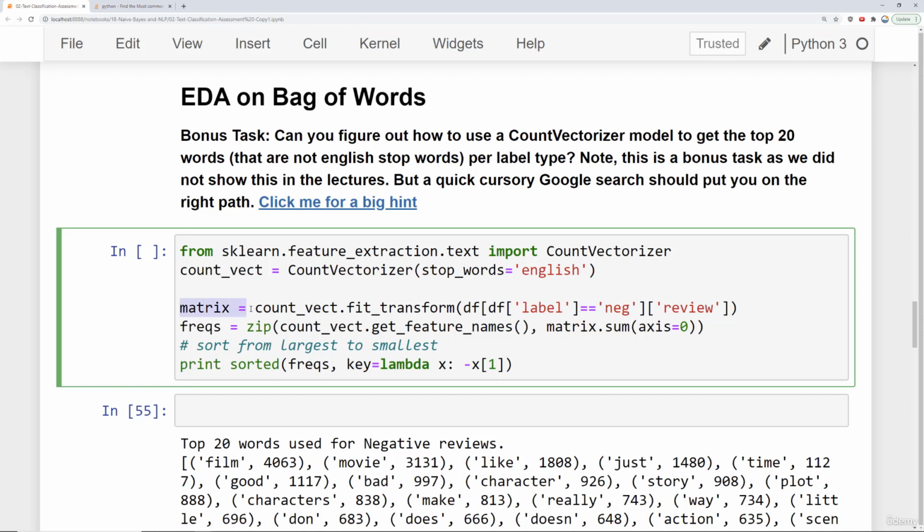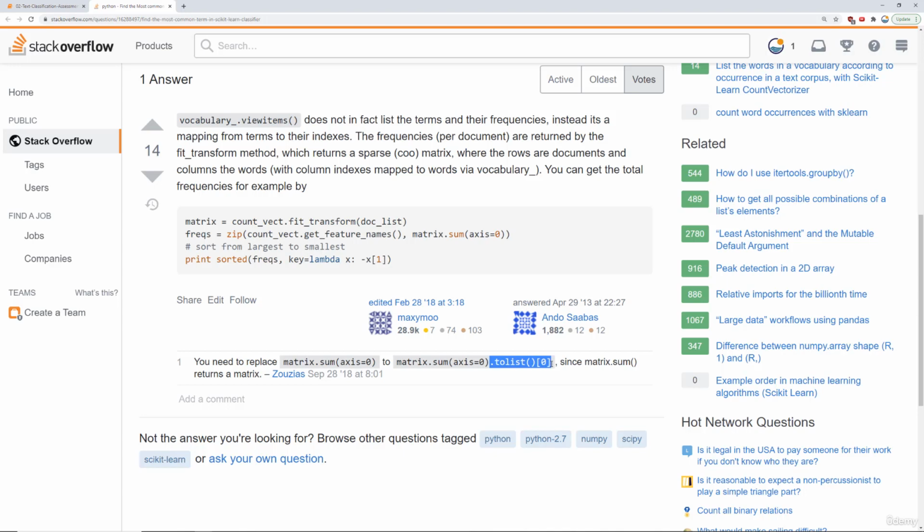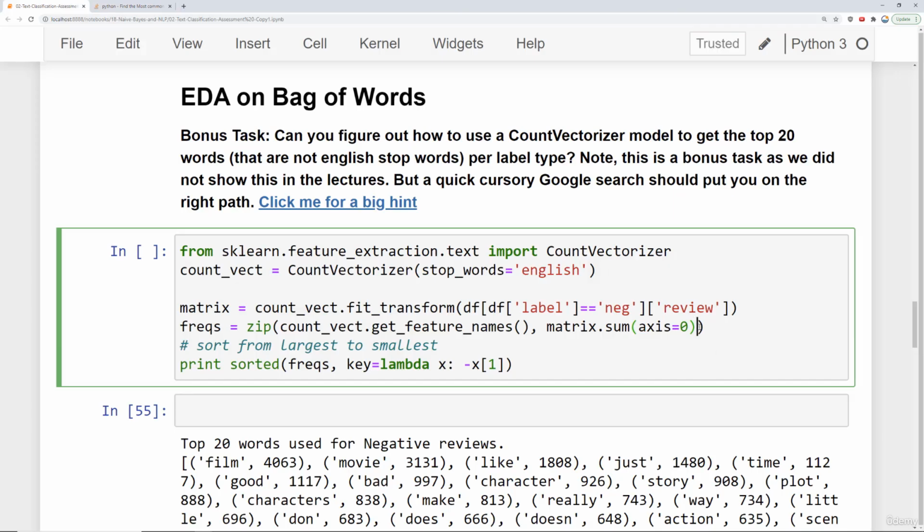So that gives us this matrix, which recall is a sparse matrix. And then what this user is going to do is they're going to combine the get feature names, that is all the words, and then they're saying matrix.sum axis equal to 0, essentially counting up all those occurrences of the words. And again, as I mentioned here, we want to add in this toList 0 to make sure we actually get this as a list, because the very next line is going to sort them, essentially all the counts, from largest to smallest.